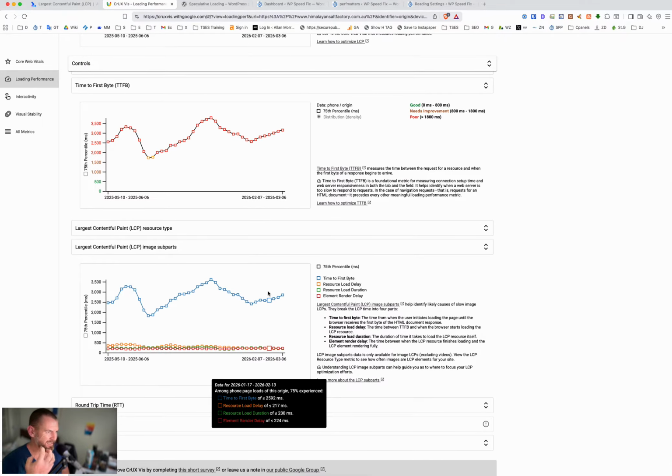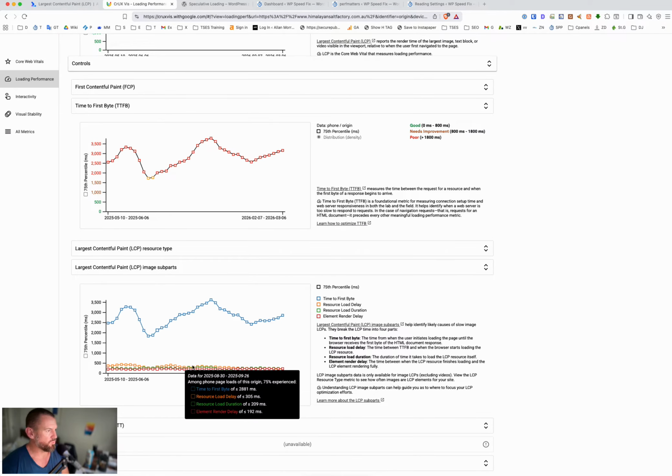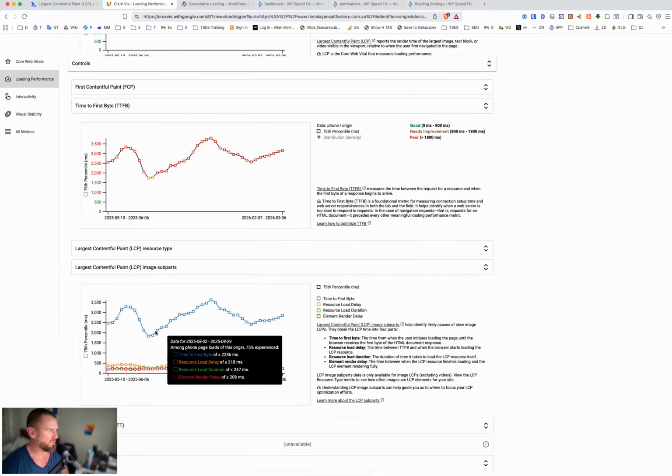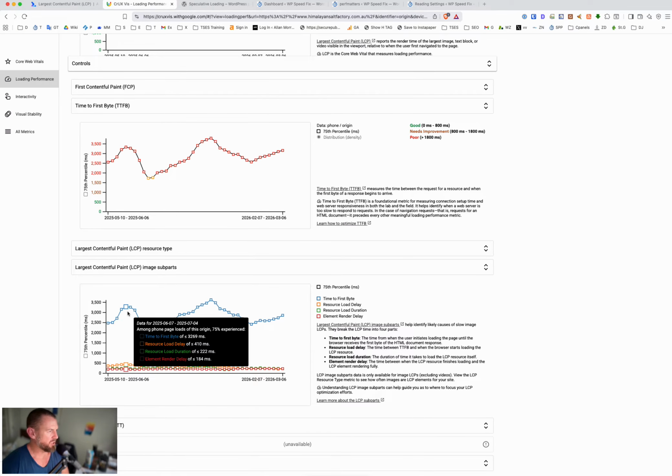When Google collates this data, it grabs a whole bunch of information. So you can see the LCP time here in the subparts is broken down into what is making up that number. Here is the time to first byte. The LCP is 4 seconds, and time to first byte is 3.2 of those seconds. The resource load delay is 410, the resource load duration 222 milliseconds, and the render delay 184 milliseconds. So the problem that needs to be fixed here is time to first byte.